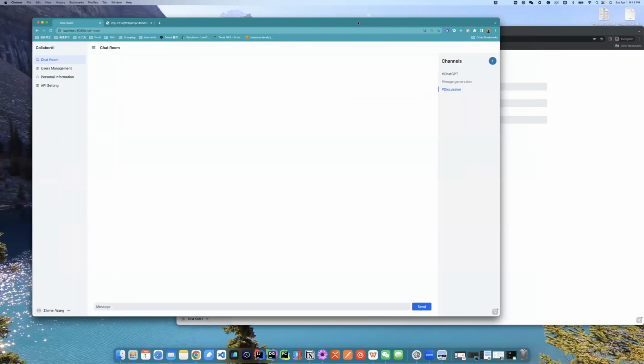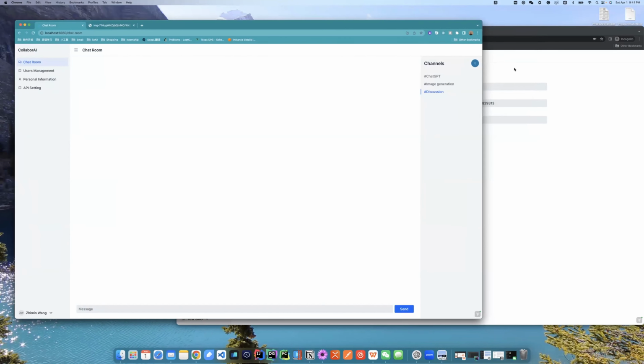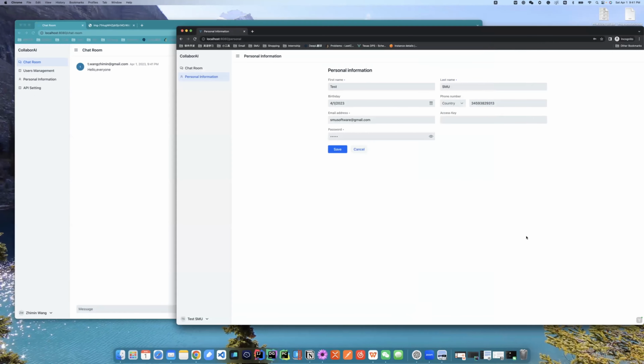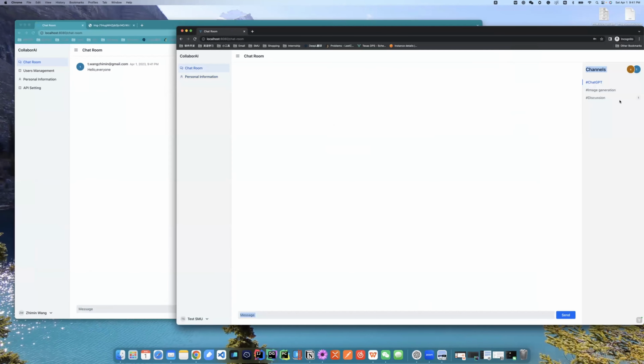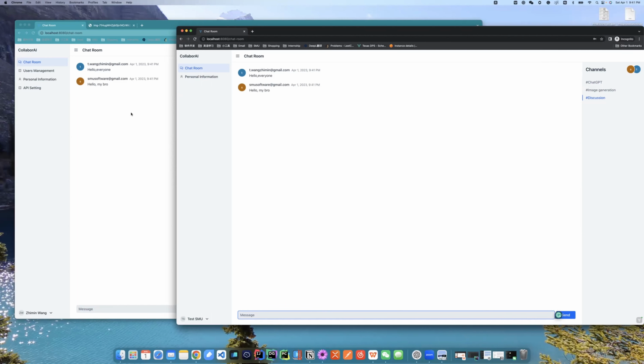And in the discussion tab, this place provides the users a way to talk in real time. So let's type hello everyone, and we use the other account, the chat room, the discussion. You can see there is an unread message here, and we can see all the online users here. And we respond with hello. See, the message is always in real time.